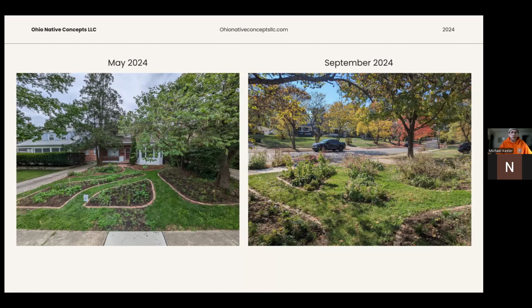And we also designed it specifically because their mailman delivers on foot. So the main pathway off to the right near the redbud, we call that the mailman pathway. So we gave him a nice straight shot to the mailbox, and hopefully he's getting some enjoyment out of it as well.